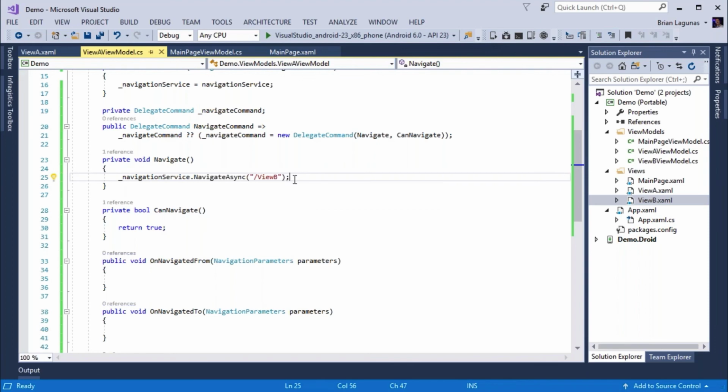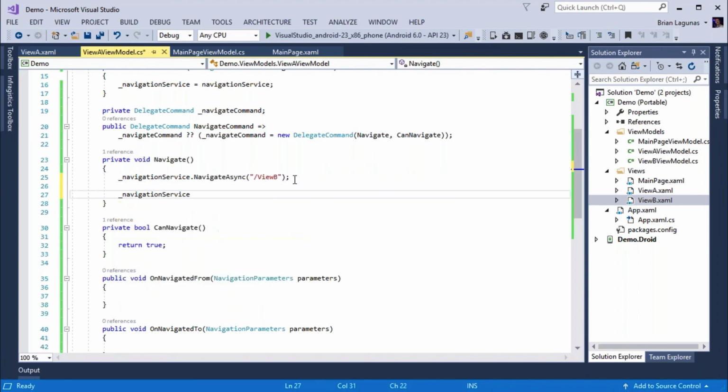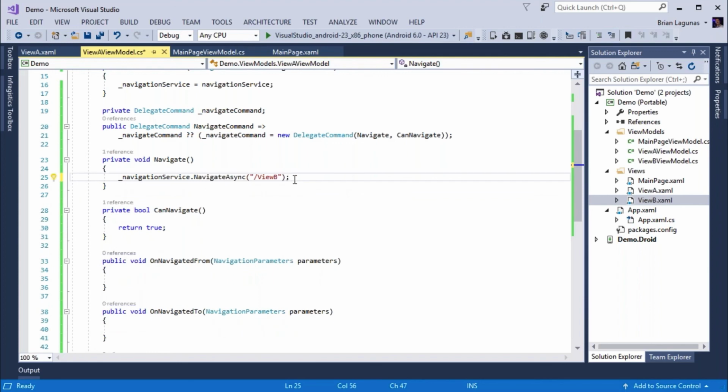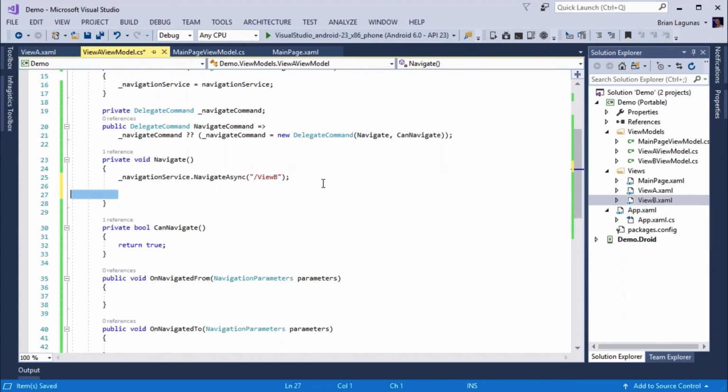Other ways to do absolute navigations: navigate async, you can do something like http://brianlagunas.com/viewb. That's an absolute URI. Anything that is a valid absolute URI will perform an absolute navigation, which resets the navigation stack. So in that case, would that open a browser or a web view? No, that would not open a browser or web view.